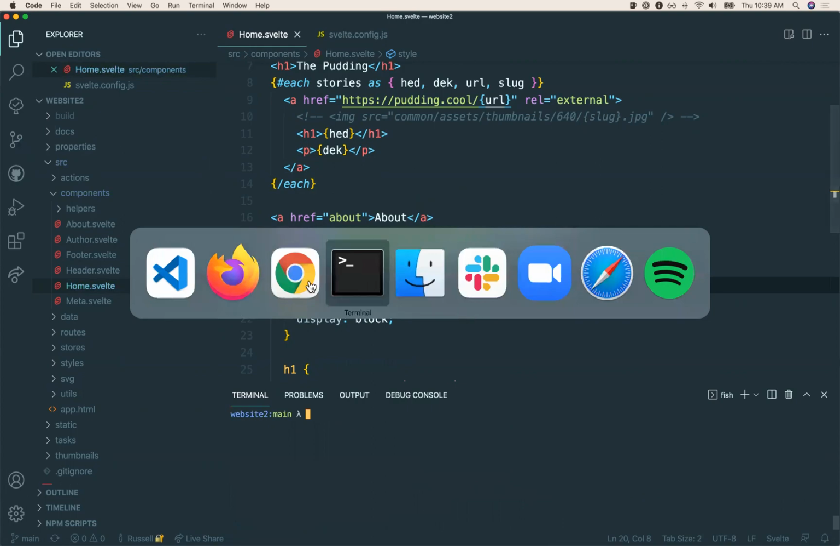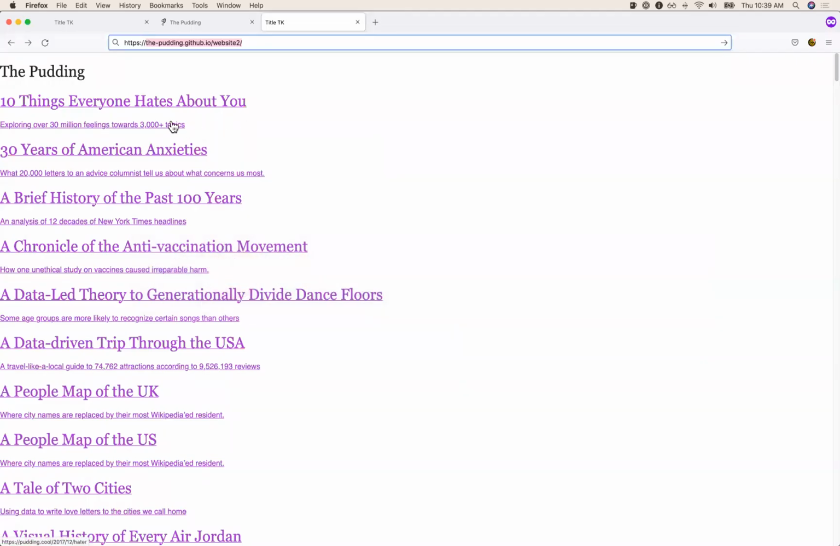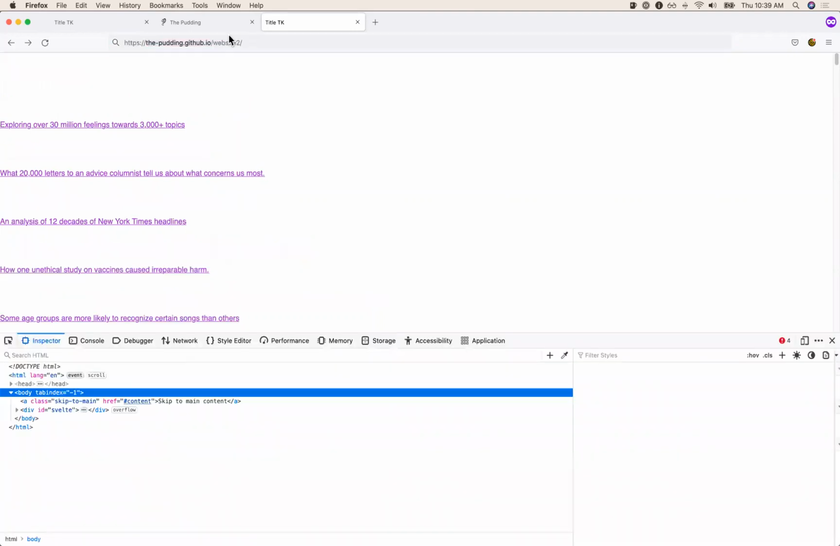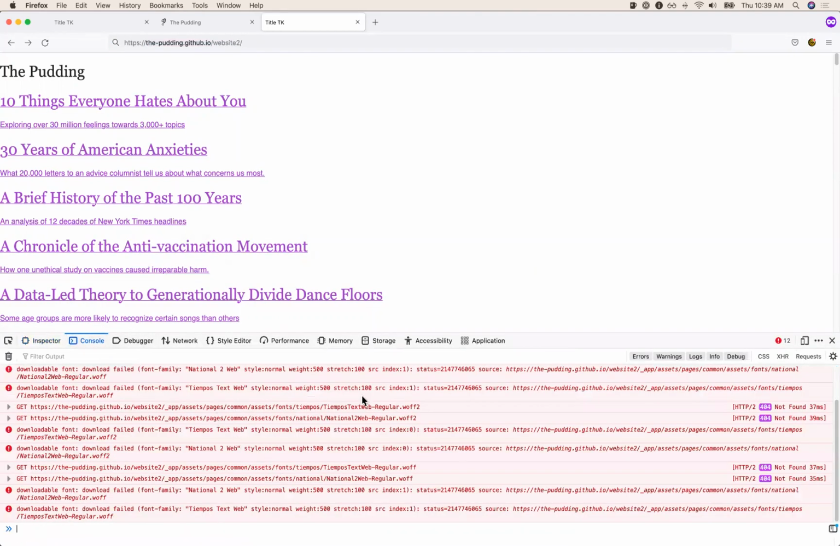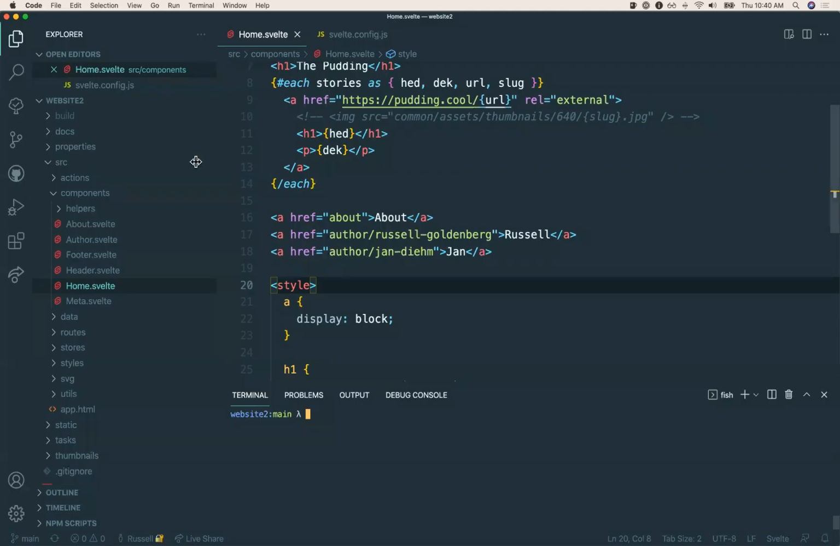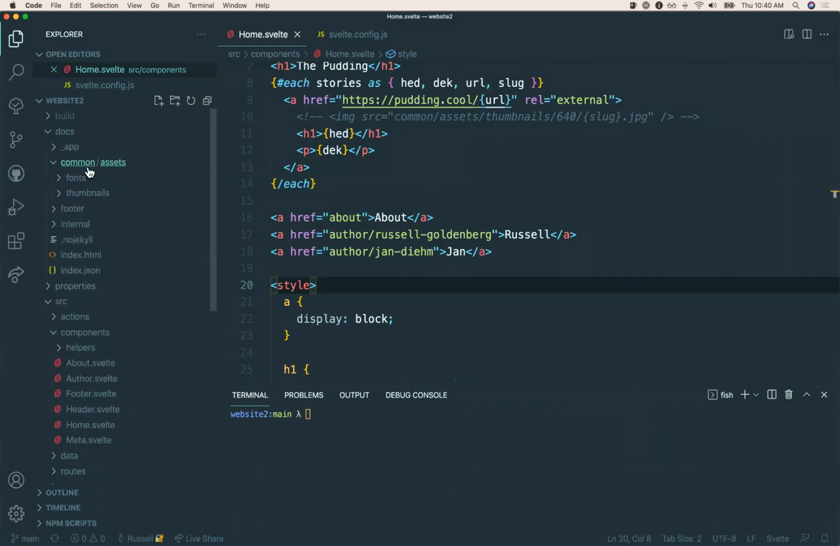Should really make something the same. Looked like the fonts were working though. Can't tell. I don't think so. I'm sure the console will tell you. Oh yeah. Okay. So these were looking for website 2. Okay, they were looking for app assets, pages, common assets, which is clearly not right. We don't want that first app assets pages part. We just want the part where it skips to common because that's right there.